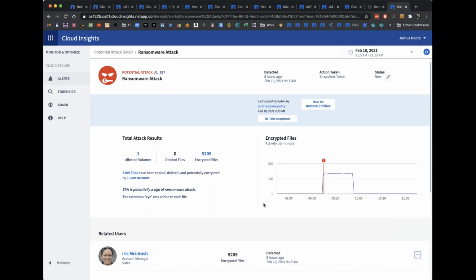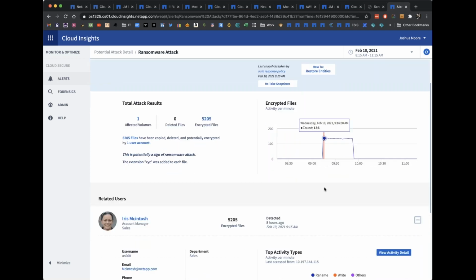Because everyone throughout their working day has a set of files they typically work with, a number of files that they will typically interact with. And when that skyrockets, that's an indication that something bad is going on. It could be ransomware, it could be someone downloading a customer list or something like that. But what's important in Cloud Insights is that you can identify that very quickly and trigger an automated action.